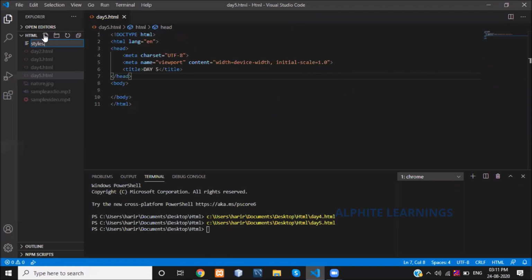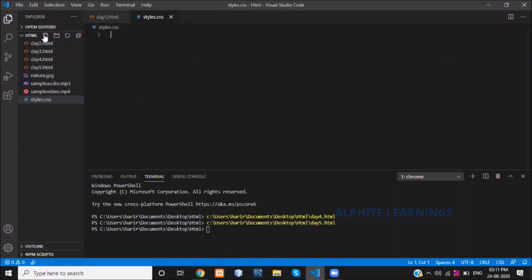Hope you understood, right? For an HTML file, we create the file name dot HTML. Similarly, for creating a CSS file, we have to mention the file name with the extension CSS. So now I have created a CSS file. This is the way of specifying an external CSS.